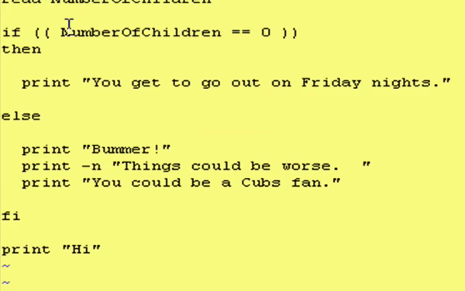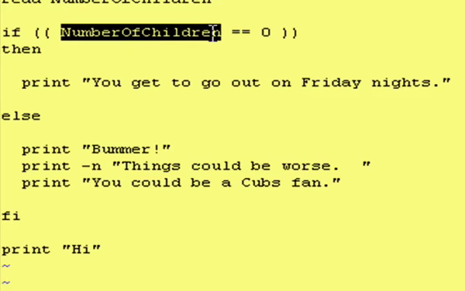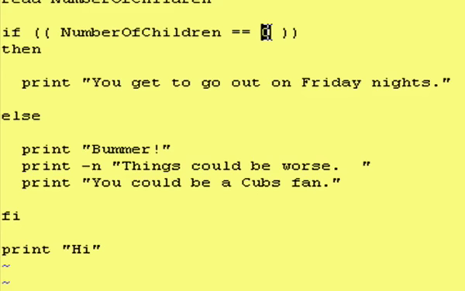Okay, so in this case we're saying if the number of children is equivalent to 0, then we're going to print you get to go out on Friday nights. However, if the number of children is not equal to 0, then we print bummer, things could be worse, you could be a Cubs fan. And once again, in order to do a conditional if test with numbers, you put everything inside of the double parens, and to do an equivalency test within a conditional test statement, you put a double equal sign, because if you put the single equal sign, it will assign 0 to number of children.